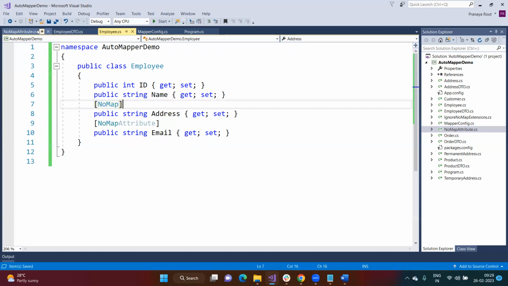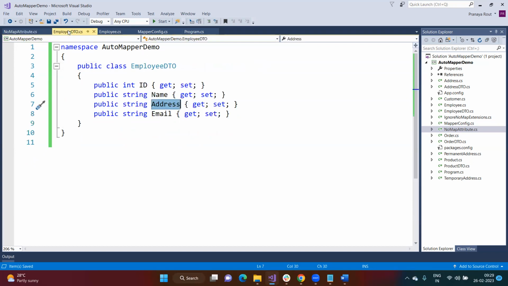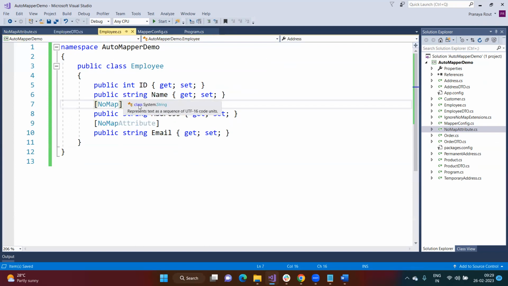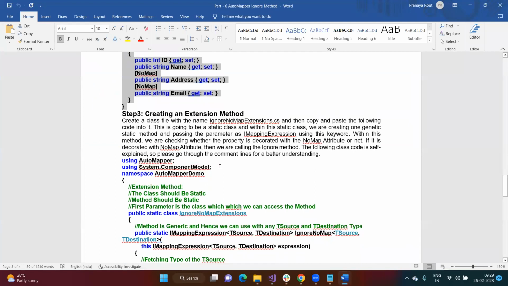So the first step is you need to create one custom class which is inherited from the Attribute class. And then whatever custom class you created, you need to use with your source type and decorate the properties which you don't want to be mapped by AutoMapper. This is the second step. Then what is the third step?